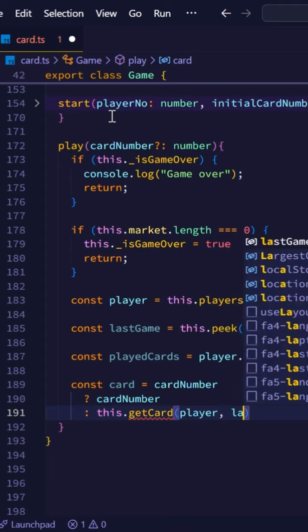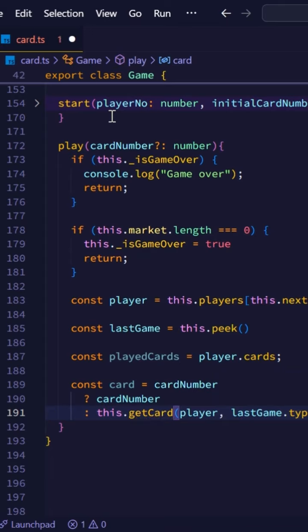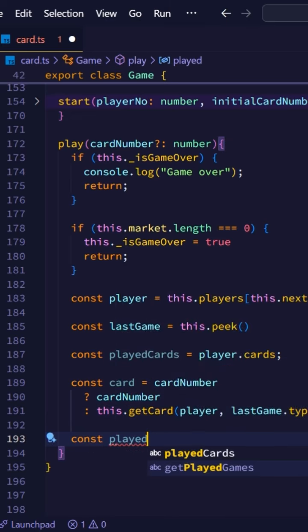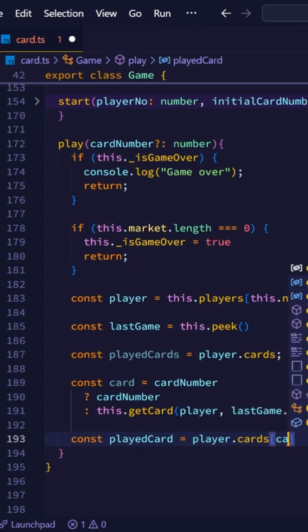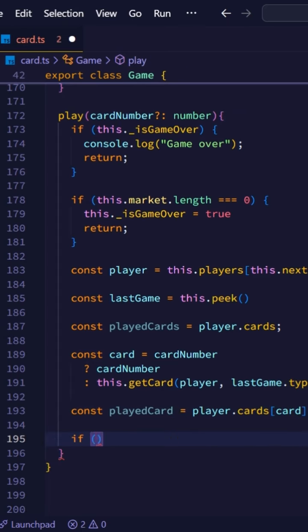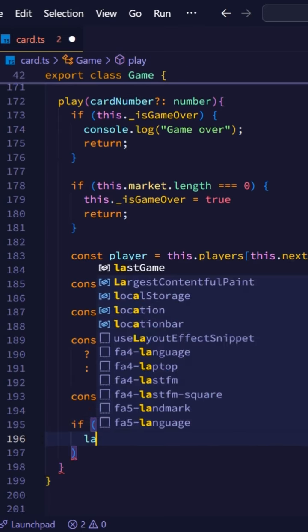I will check if the card number argument is passed to the function, and if that is the case, the card variable will be equal to the card number. If it is not passed to the function, then we will call this.getCard with the player as the first argument. Then the type of the last game will become the second argument, and the value of the last game will become the third argument. Next, I will use the card variable to retrieve a matching card from the player cards, and I will store the card returned inside a variable played card.